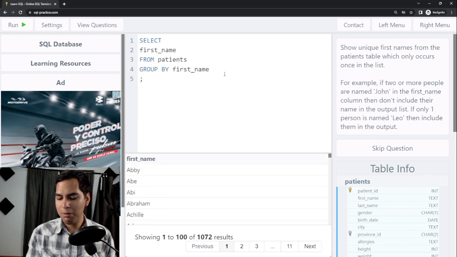So now what we have to do is to filter. So when we group by, we filter, instead of using where, by using having.